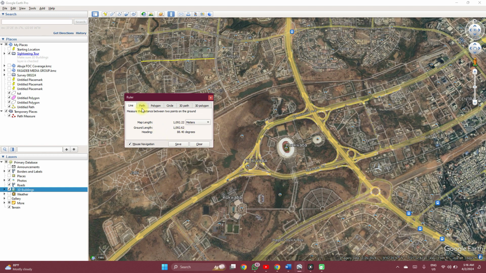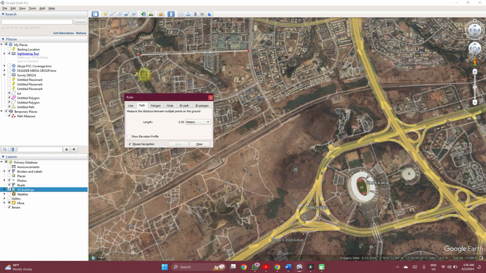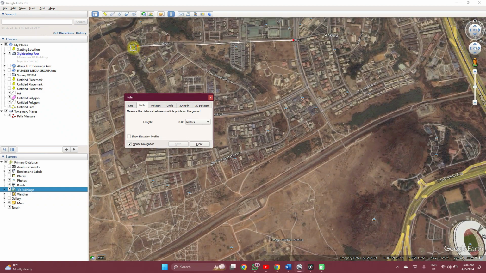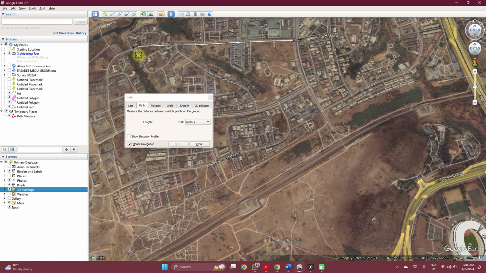Then if you have to measure the length of a path, let's say you want it along multiple points, you don't just want a straight line, then you can, let's go around this route as well. So you click on the first point and you can click on multiple points along your path, and then it shows you the total length of the path.